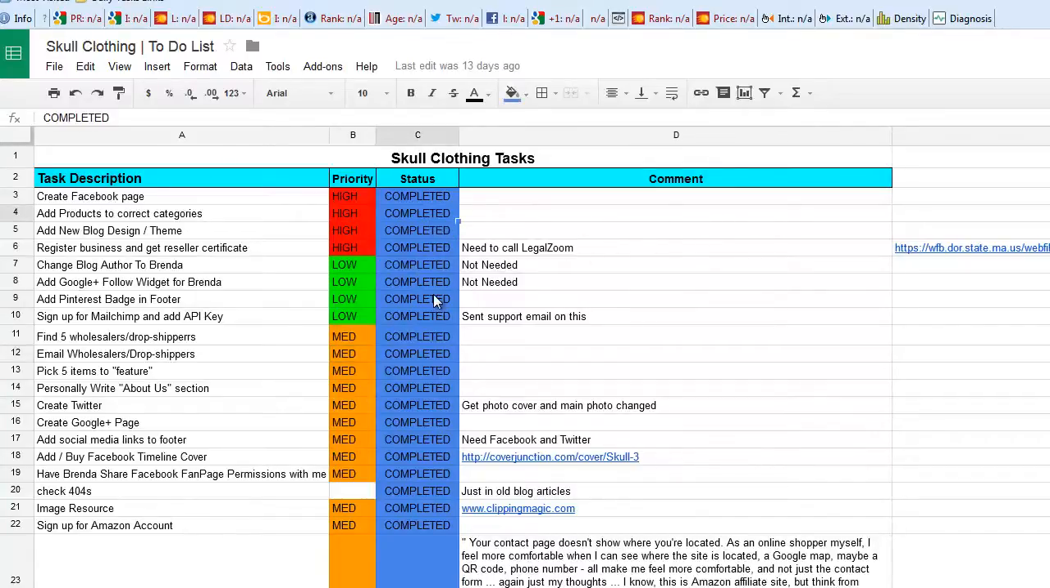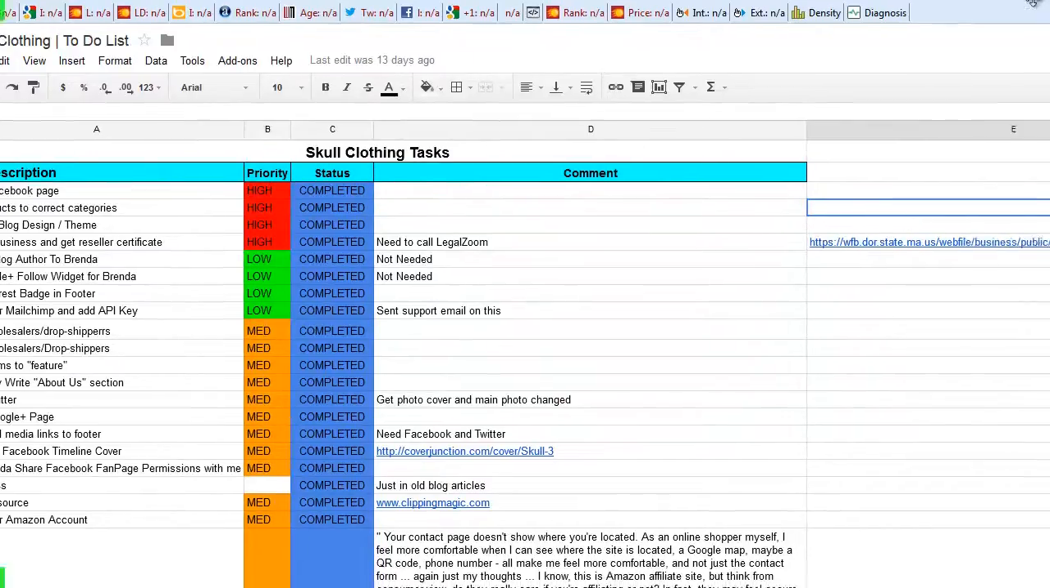Status, I'll start as incomplete, and then I'll move it into in progress, which means I'm actually working on it, and completed means I'm completely done. Then any comments go in the next column. And if I had more comments on that, I may just add it into a further comment. I've done that here.